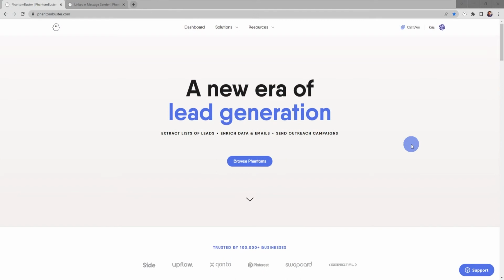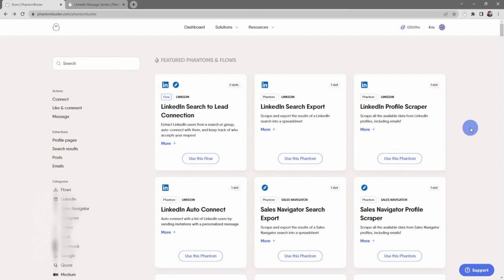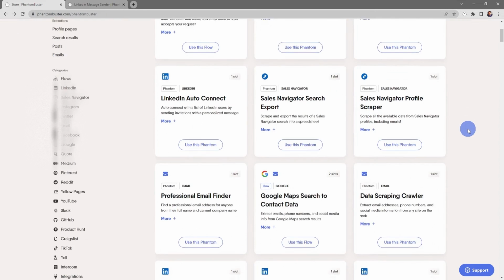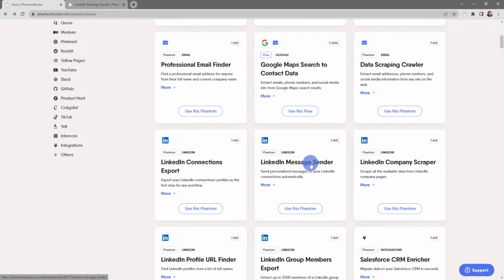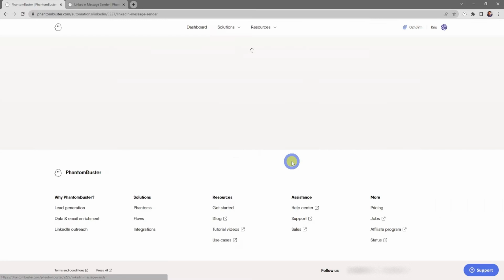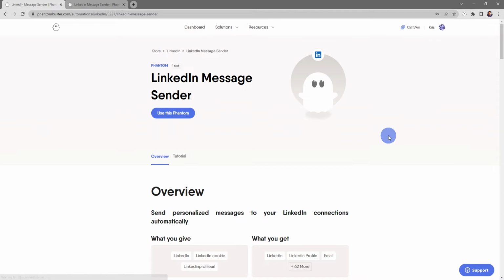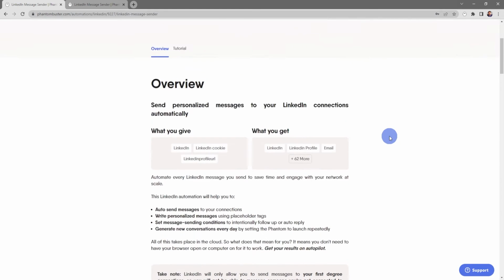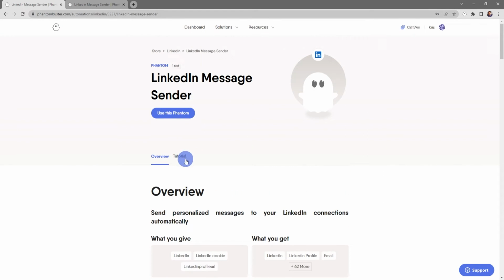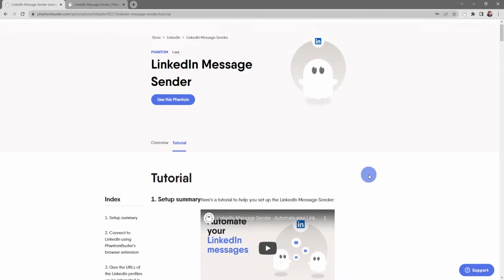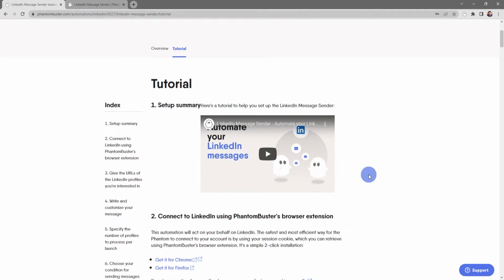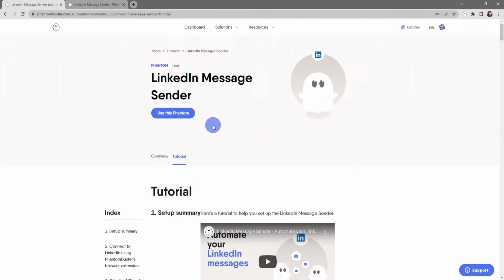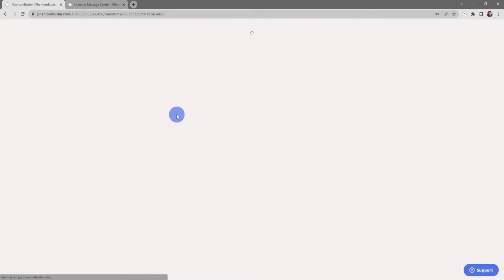All right, so to get started using this Phantom, we want to head on over to phantombuster.com and click on Browse Phantoms. This will take you to the Phantom web store, and I'm going to scroll down to LinkedIn Message Sender. If I click on the title, I'll be taken to the LinkedIn Message Sender overview page, where I'll get an overview of exactly how to use this Phantom. If you click on the tutorial tab, you'll get a step-by-step breakdown of exactly how this Phantom works. All right, so now I'm going to click on Use This Phantom.